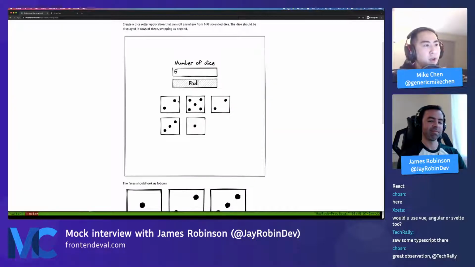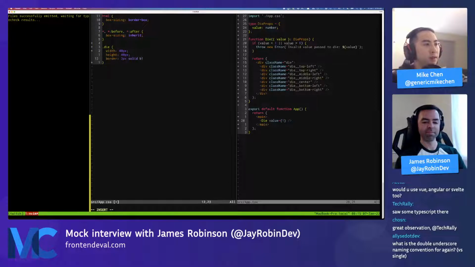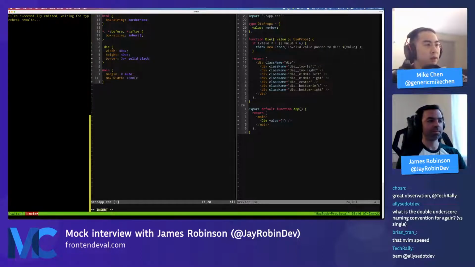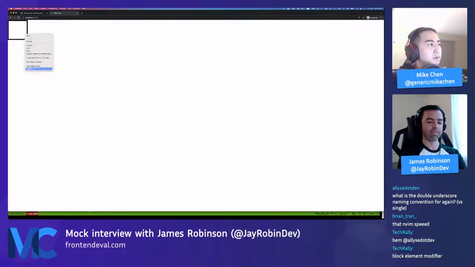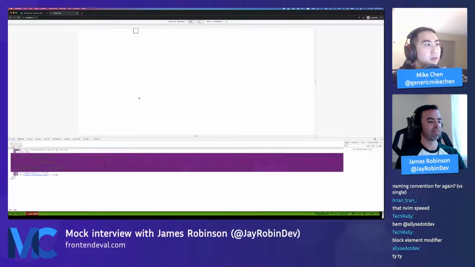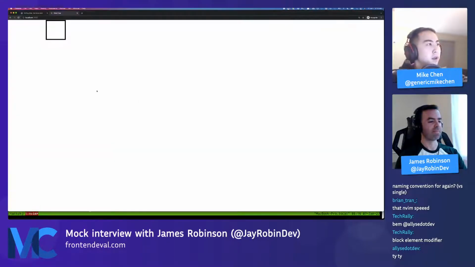So the die will be a square. I'm just going to call this width, I don't know, 40 pixels. Height, 40 pixels. I'm going to do border, 2 pixels solid black. All right, that's 1 die. I'm just going to put this in the center here. Max width, 1000 pixels. That didn't work. Oh, that did work. It's just because my screen is really narrow. So I'll just make this 600 pixels. I'll put margin top 40 pixels just so it's not butting up against the head.